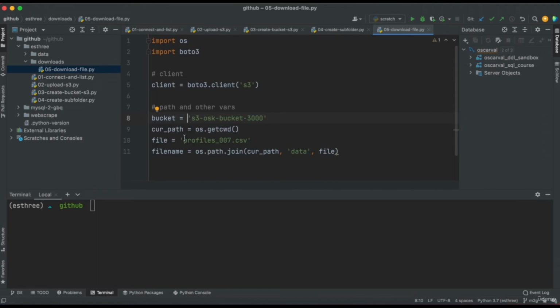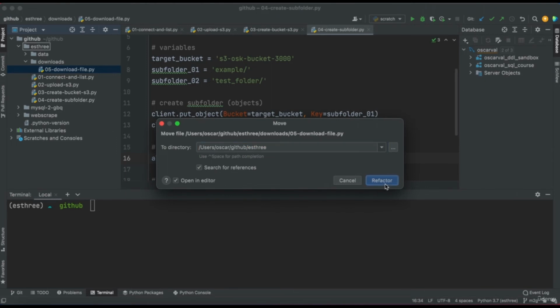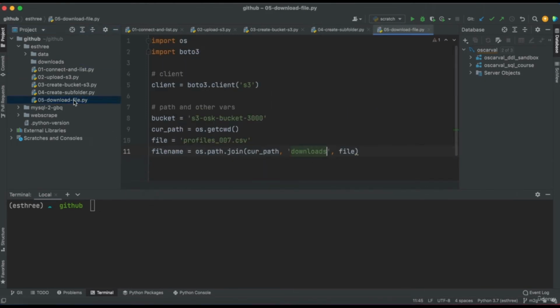Again, we want to get the current path. The file that we want to get is profiles 007. And for the file name, since we're going to save it not in the data folder but in the downloads folder, we're going to type downloads. And I'm seeing here that I messed up and created this 05 download file in the downloads folder. So let me exit out of that and move it up into the main S3 folder. There we go. I'll open it up one more time. Okay, we're good to go.